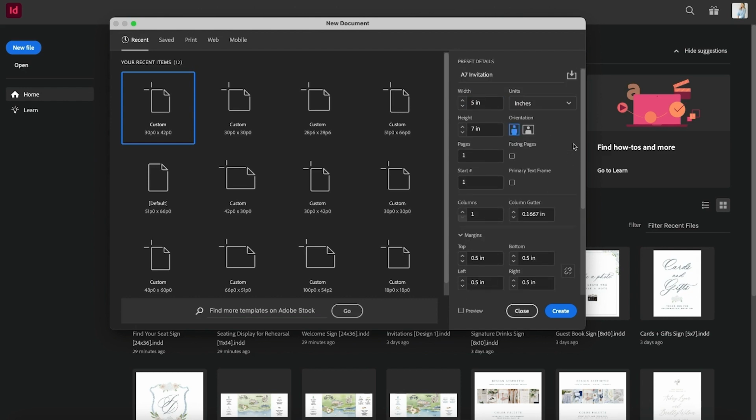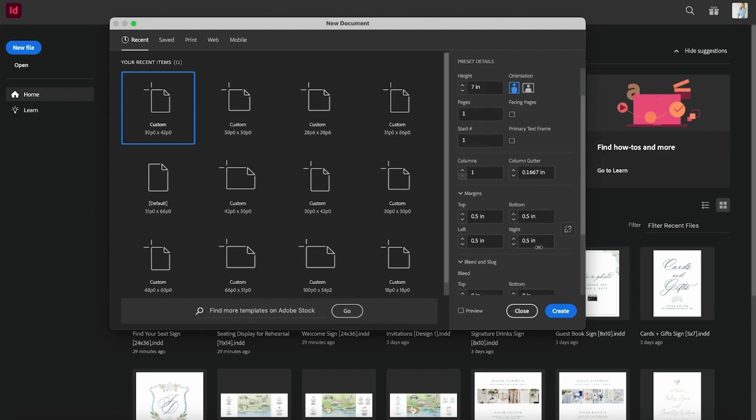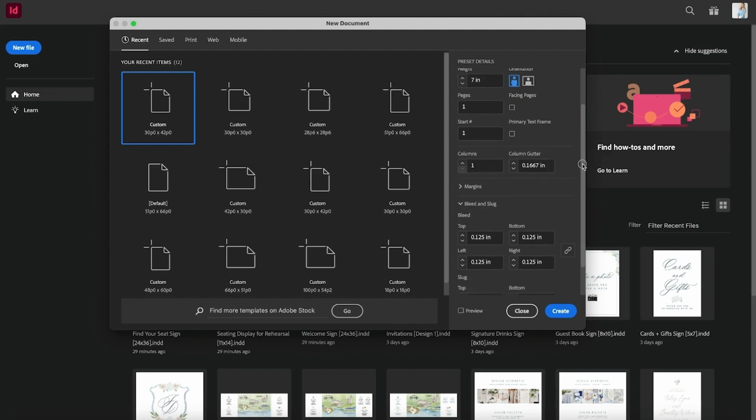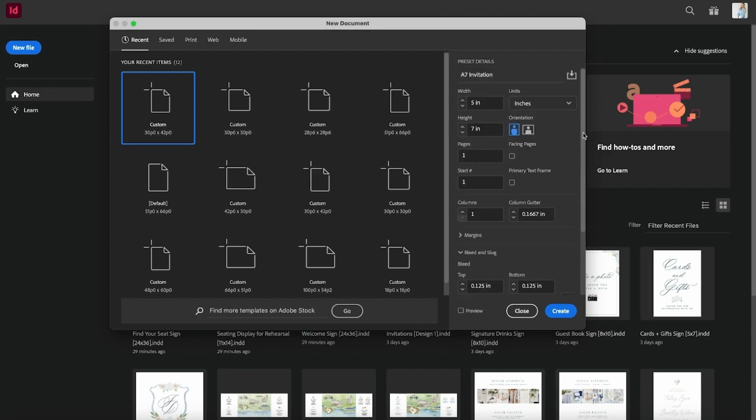I'm going to go ahead through here and just set my settings the way that I want them to be. For bleed and slug, I want to come down here and add a 0.125 bleed around all four edges of the card. That is a print setting requirement from most print shops. Basically, a bleed creates a little bit of extra space on the outside of your design for the print shop to print it a little bit larger so that they can cut it down to the right size without affecting your artwork or having any white lines around the edges of your page.